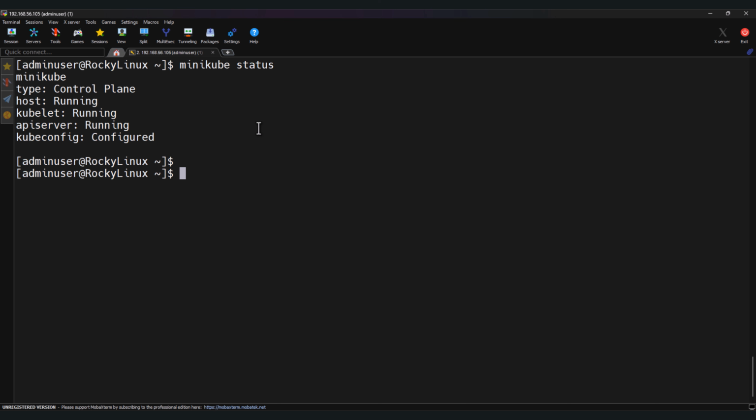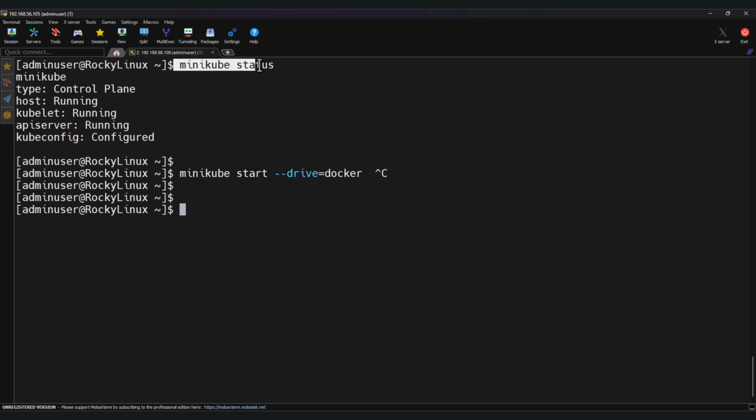Just a quick note, I am using Rocky Linux 9.2 as the host OS, Docker as the Minikube driver, and Minikube to simulate a Kubernetes cluster locally. Make sure your Minikube cluster is running. Minikube starts with this command: minikube start --driver=docker. This is the command to start Minikube, and to check the status you can run minikube status.